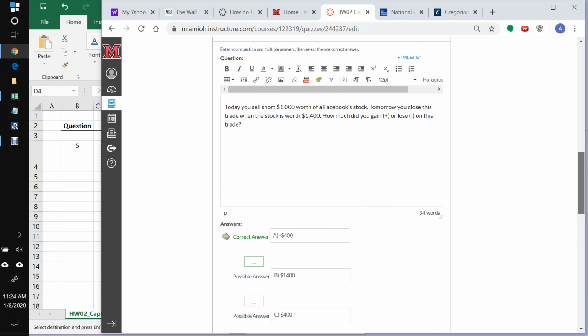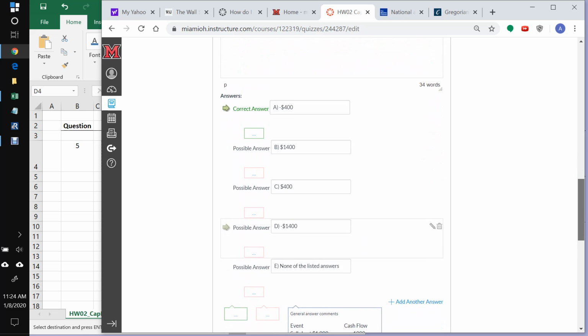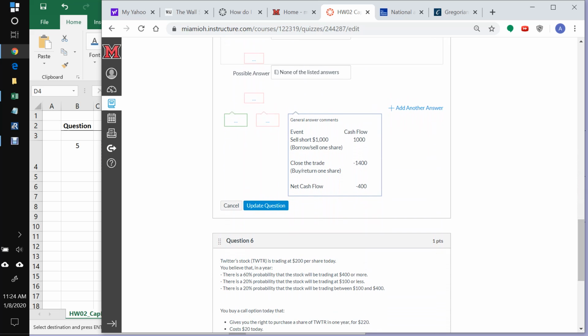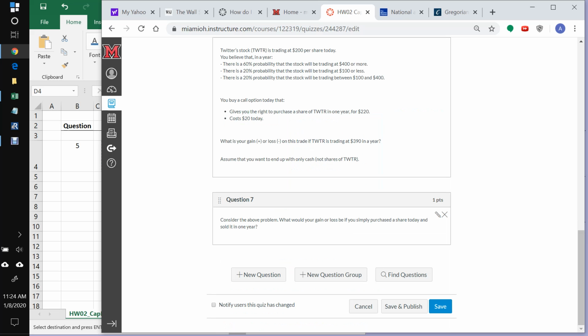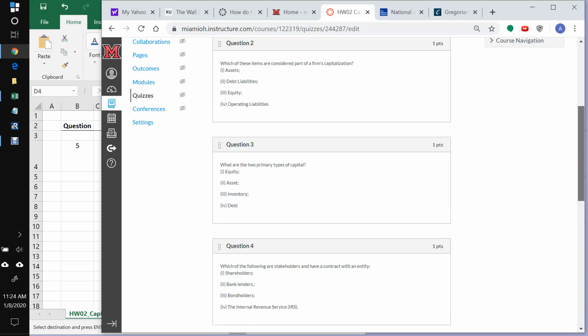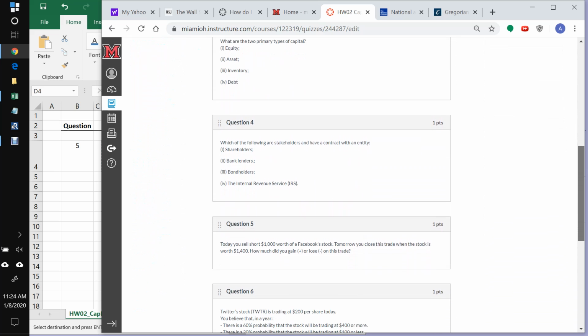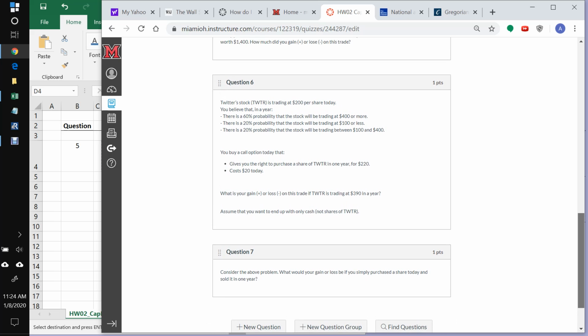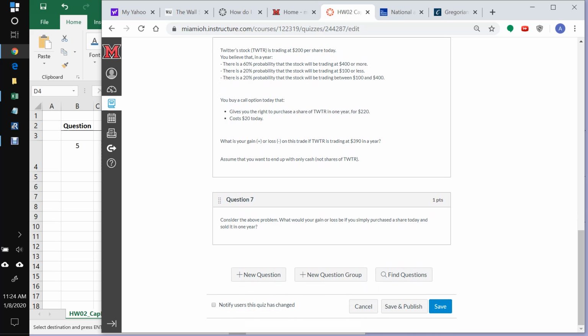And do I have any mistakes here? You guys know I make mistakes. I might, but I don't think so. So I'm going to say update question, and this is very important or your changes won't be saved. Now I'm back out to this list of questions. And let's say it's time for lunch, so I'm not going to finish this right now. I'm going to say save.